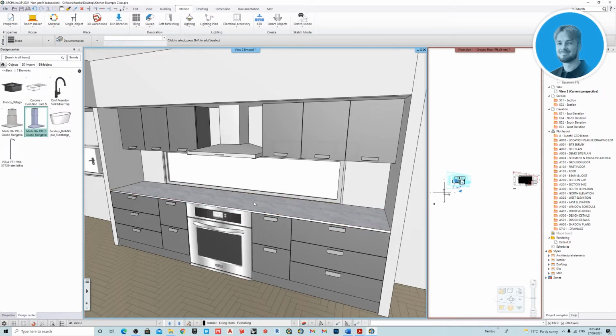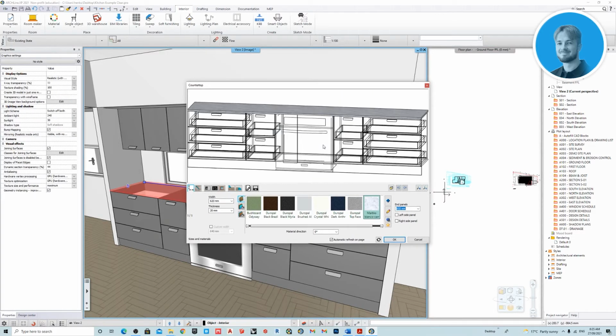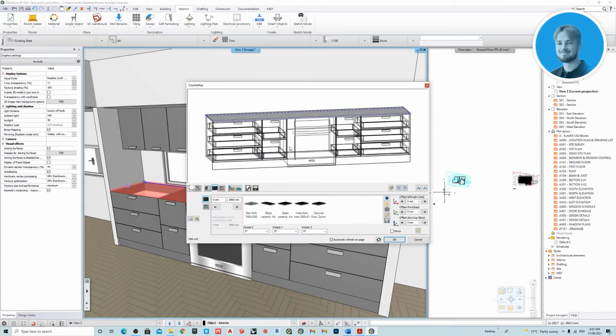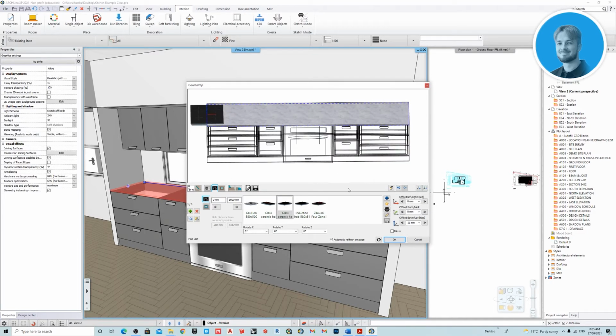So what I'll do for the stovetop is I'm just going to select this top countertop, and we're just going to go here to this tab, and I'm going to add the stovetop 590 by 520. So we'll go with this one. Okay, and we're just going to move it into place.